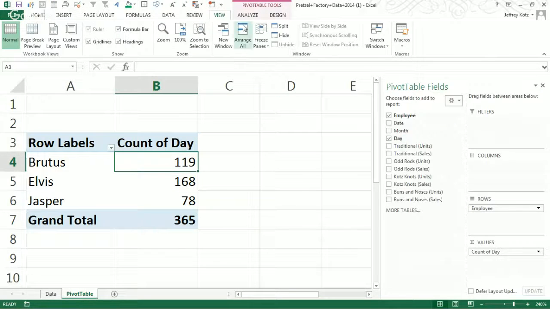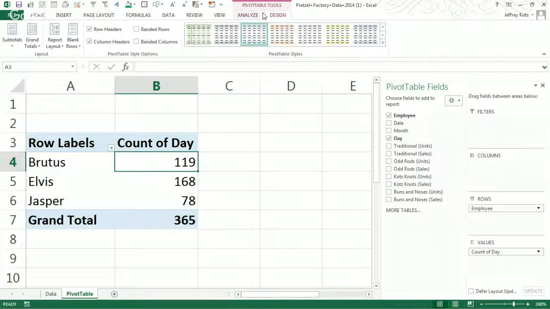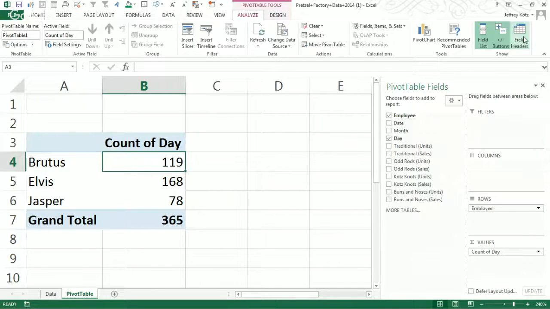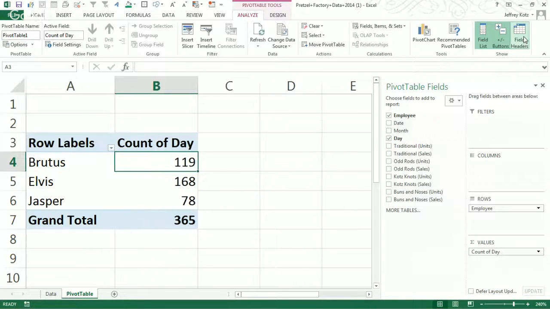One click into your pivot table, and then you can see you've got 2 menus up here. But when you're in the Analyze section, you can see field lists, plus or minus buttons, field headers. I can get rid of the field headers. I can get rid of some buttons. I can get rid of my field list. I want all those things on my table because I want to be able to see who worked the most days. It looks like Elvis is the workhorse. This is a useful table. I might want to take this table with me.